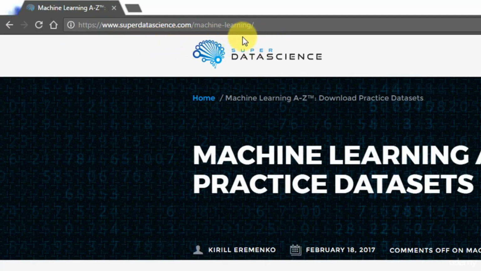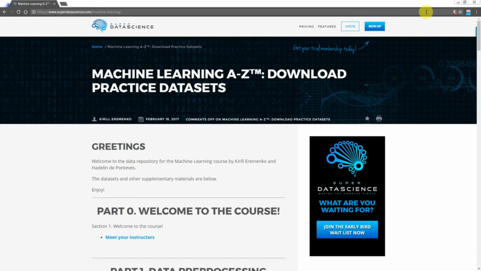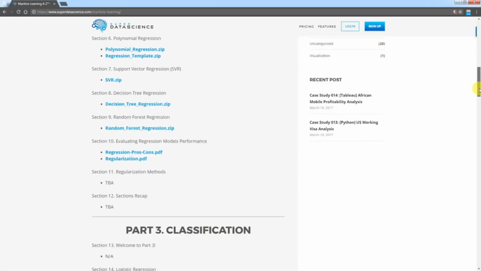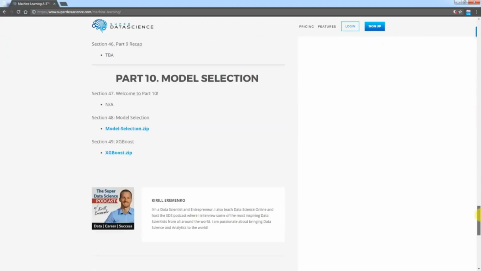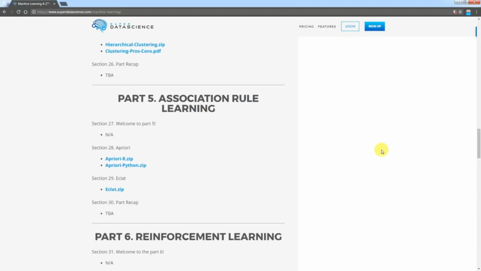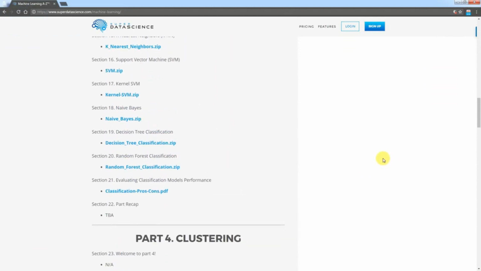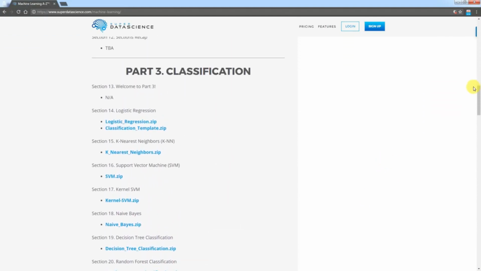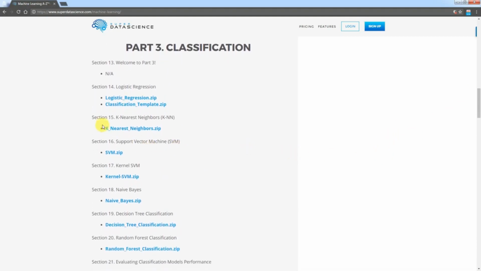Machine learning is spelled with a hyphen in between, 2 words with a hyphen. And then you'll see this whole page dedicated specifically to this course, and all the datasets for this course are available on this page. And so let's say that today you want to do the k nearest neighbor algorithm section.